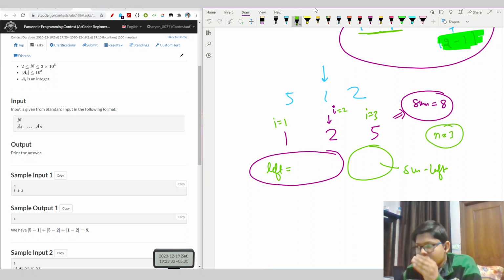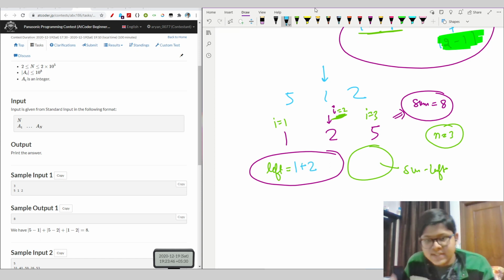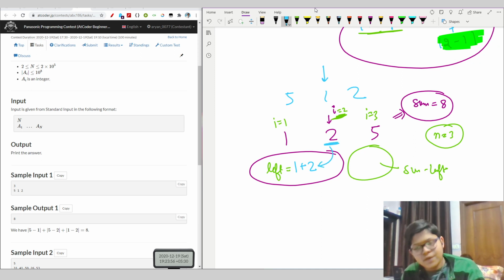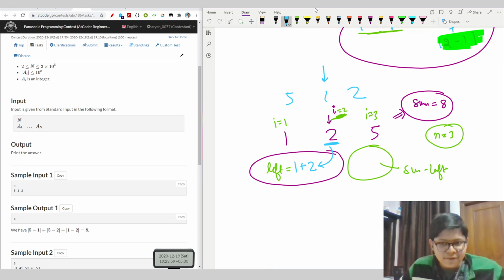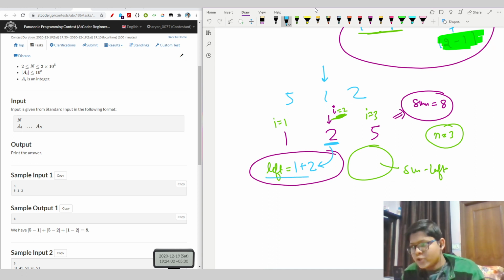The number of elements which are less than or equal to a of i is nothing but 2. So at the first step I know my left sum, which is 1 plus 2, because I will find the left sum at every i. When I reach a of i, I just add a of i to my last left, and I get the new left. With that new left, I can find the new right, and right is nothing but the whole sum, which is 8, minus the left part.